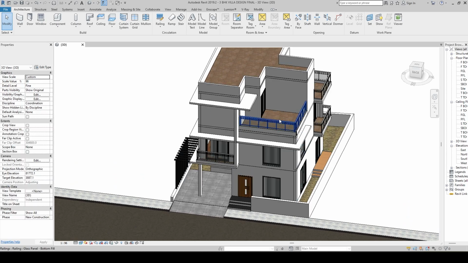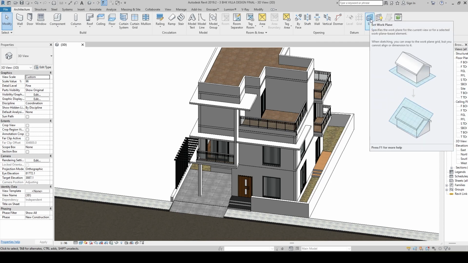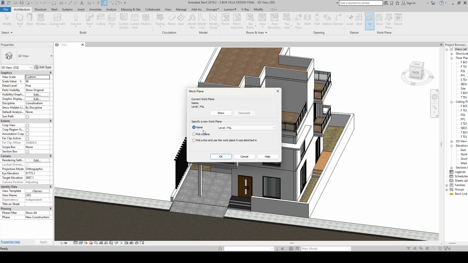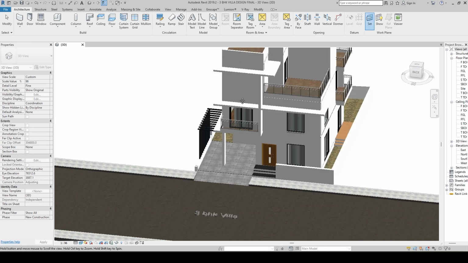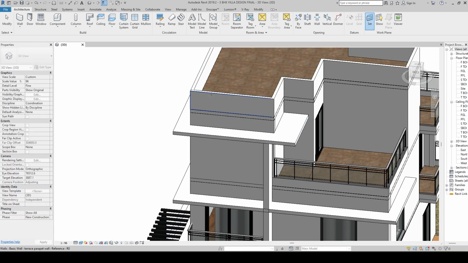In order to select the wall, I again need to go to the selection of the work plane. Basically you have the Work Plane tab. You can notice there is a Set Work Plane option available. As of now I'm selecting this. You can select whichever level you want, or click on Pick a Plane. I'm clicking OK. Now I need to select the plane where I want to place the text.